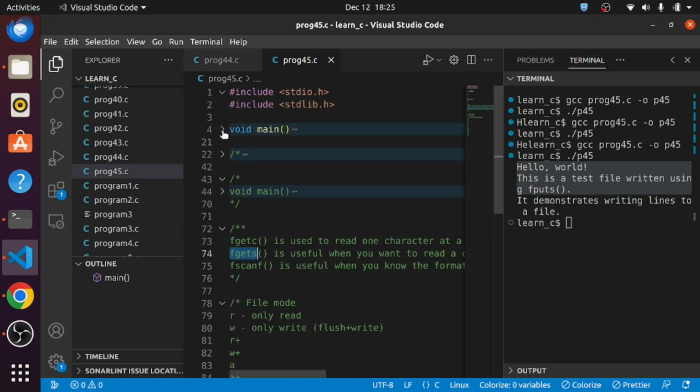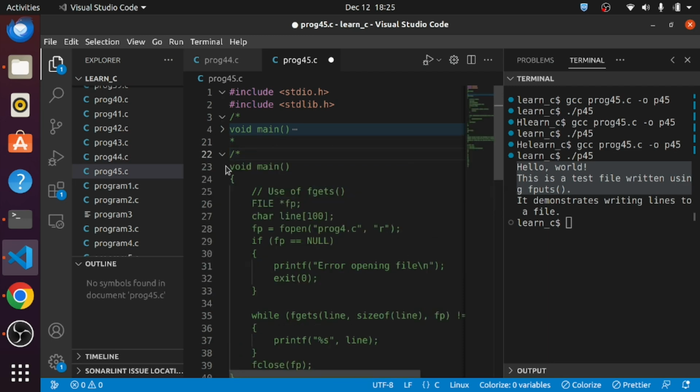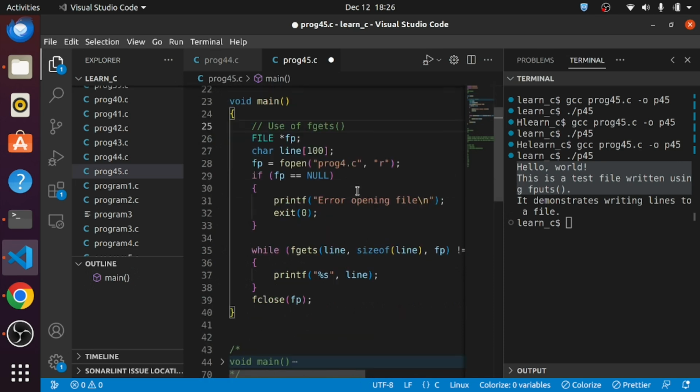For that I have a program already written for you. So open this program, let's say use of fgets. What fgets actually does is take the size, so the size is 100. We need to read and put that into a variable. So 100 characters at a time you will read, and that means you need to have a character array. So check: char line[100]. That means it is ready to take 100 characters at a time.